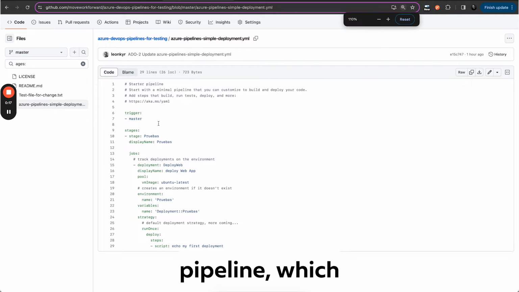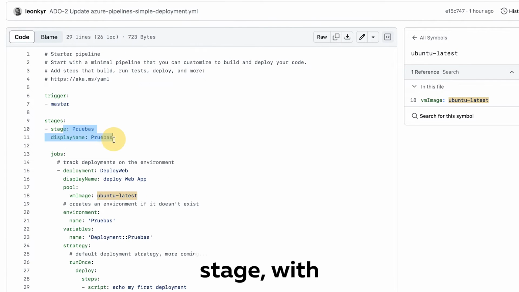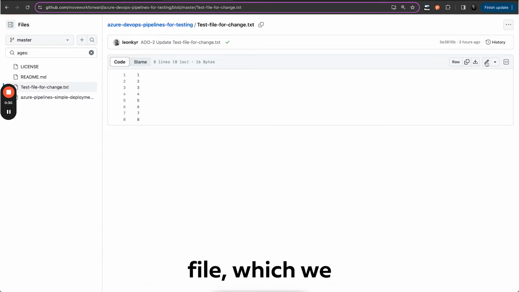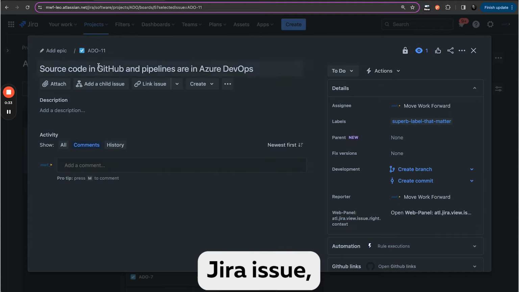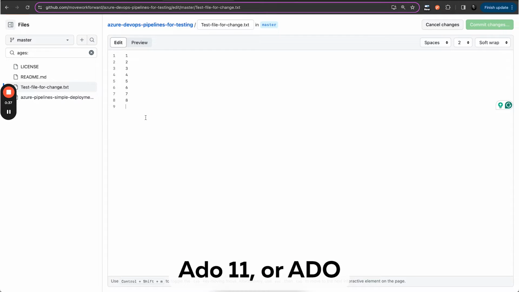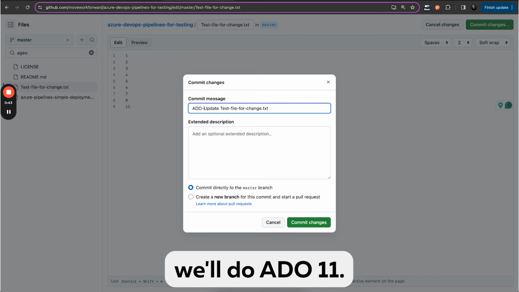Here we have a pipeline, which as you can see is pretty simple, and does nothing except say set stage with Spanish name. So let's do a quick change. Here's our file which we want to change. Here's our Jira issue which has source code on GitHub, so it's ADO 11. Let's do the change, then we will do ADO 11.